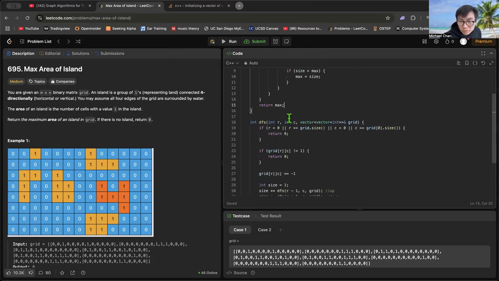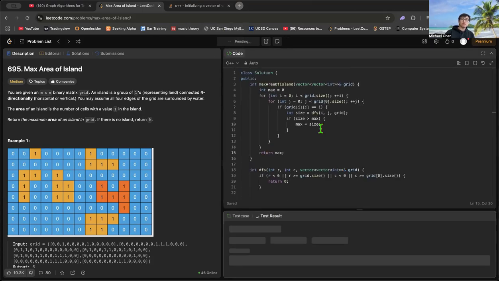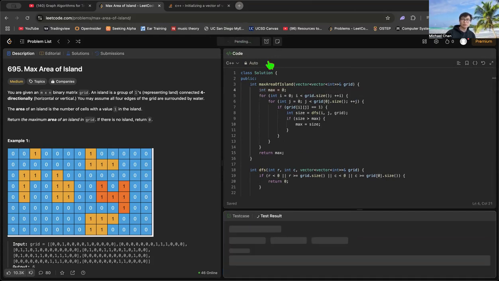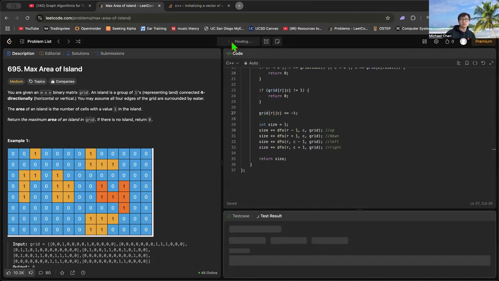If it equals 1, then I'll come in here, and I'll retrieve the size of the island. And I'll also modify the current cells, right? Jesus Christ, I'm sorry. A lot of typos.